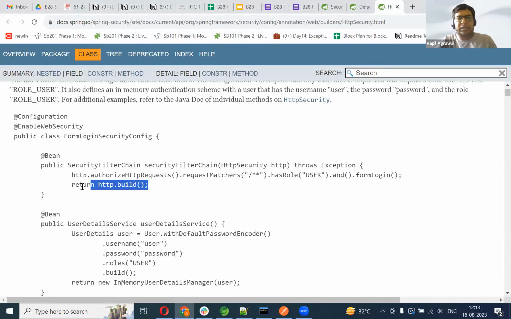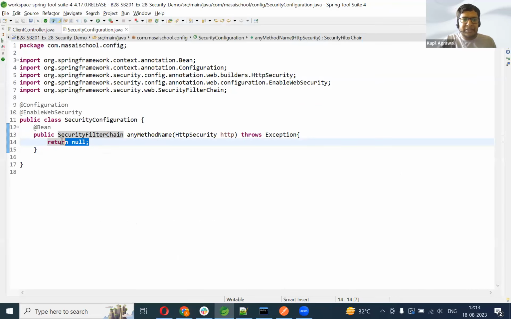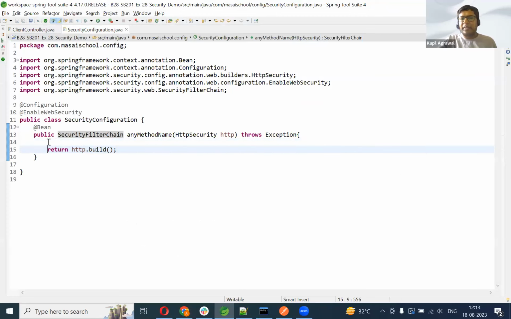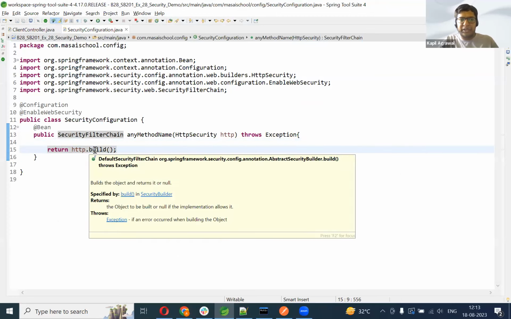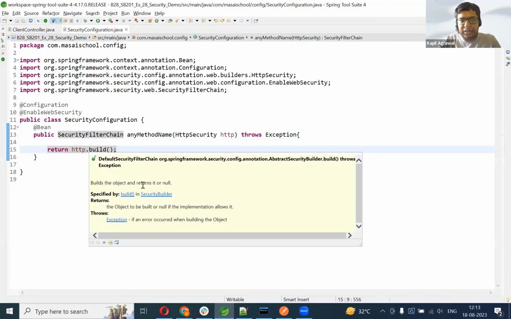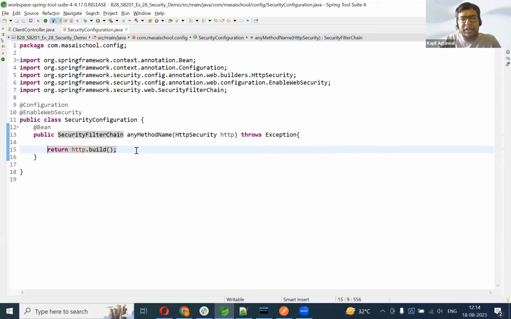Finally, it is calling one method, the http.build method. So see, one step that I am doing, instead of writing return null, I am writing return http.build. It builds the object and returns it. So what is the return type? DefaultSecurityFilterChain, and DefaultSecurityFilterChain is a class that implements the SecurityFilterChain. Remember everyone this part? Recently I opened it in front of you.